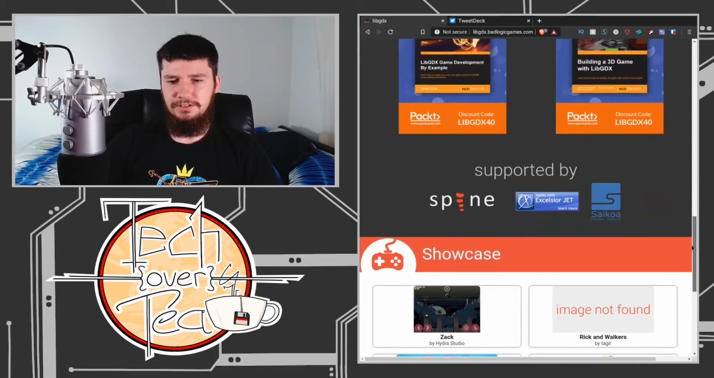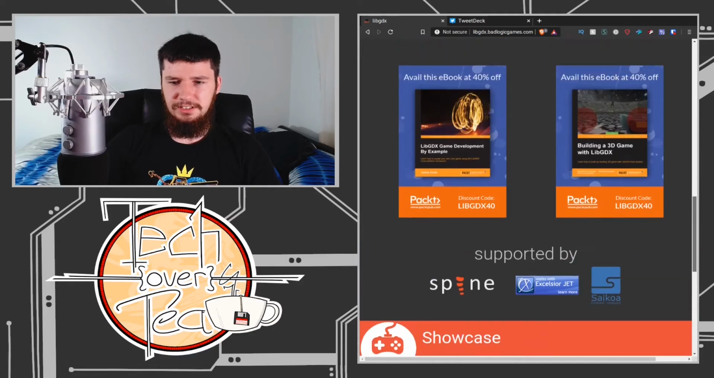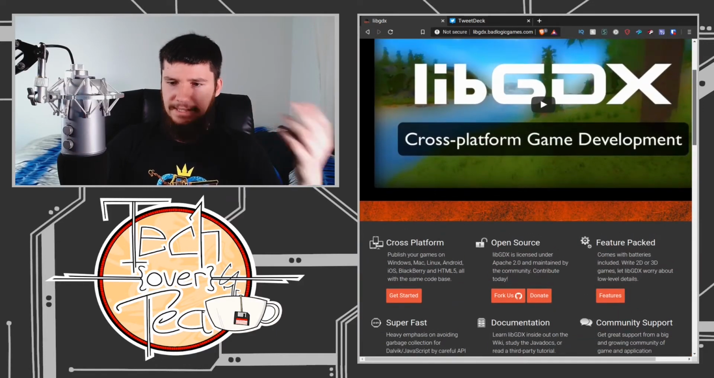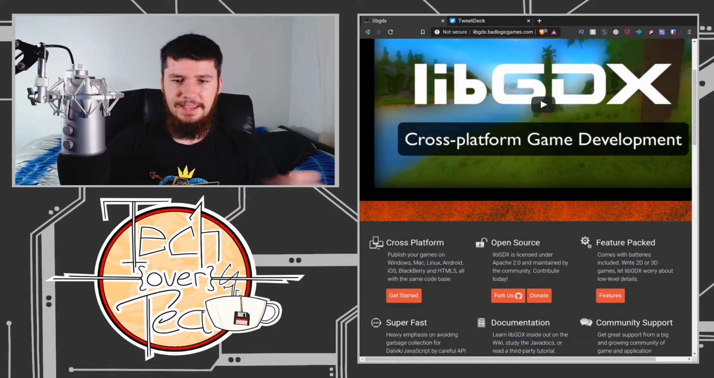The reason why you use an engine is because an engine is supposed to make things easier. It's supposed to handle things that you don't need to handle yourself. Why does this have support for BlackBerry devices?